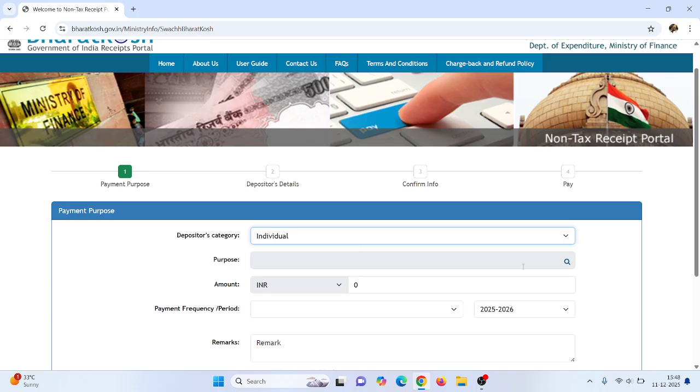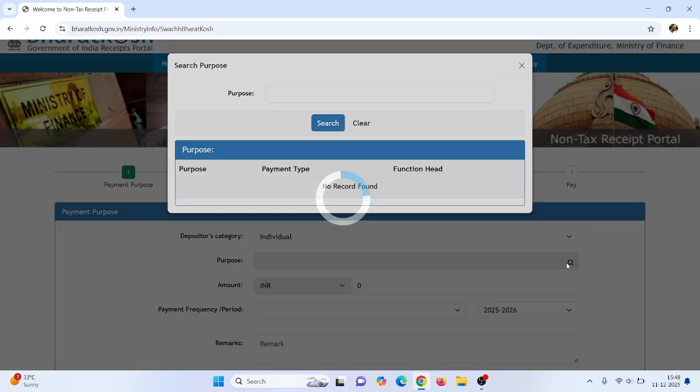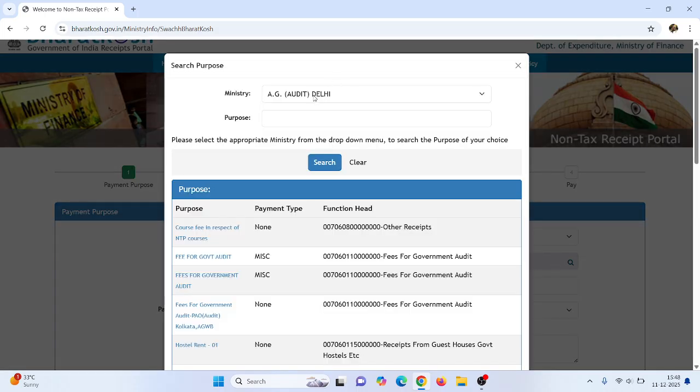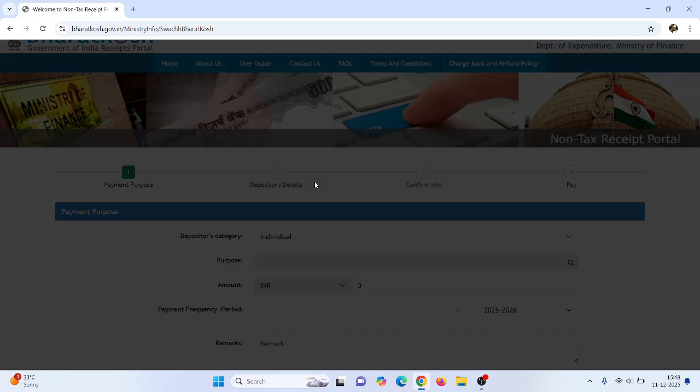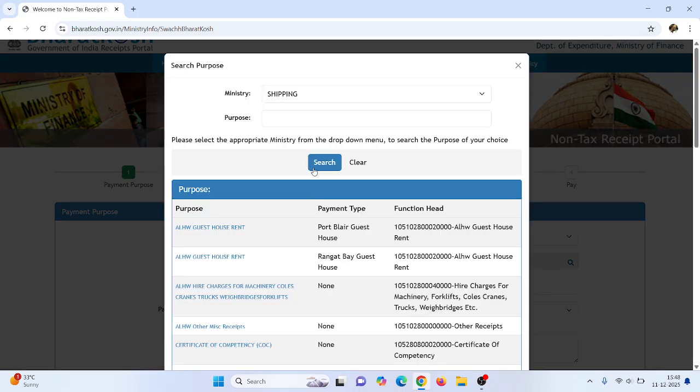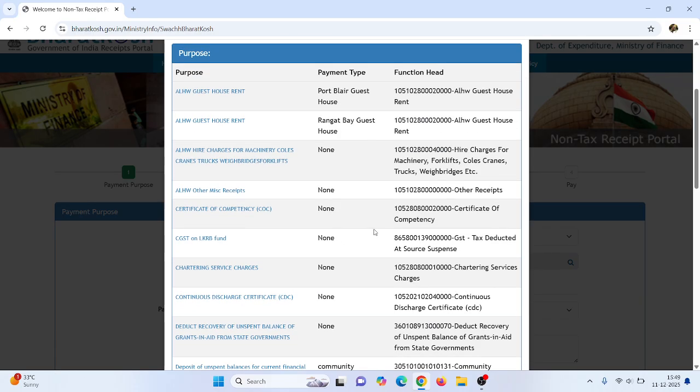And once you select individual, though it is already selected, go to the next button and you see here the search box, search icon. Click on the search icon and go to the ministry option. You can see here a drop down option. Click on the drop down and go all the way to the bottom again. You will see somewhere in the middle this option, shipping. Select shipping, click on search, and all the authorities, all the payment modes which are related to shipping will appear here.